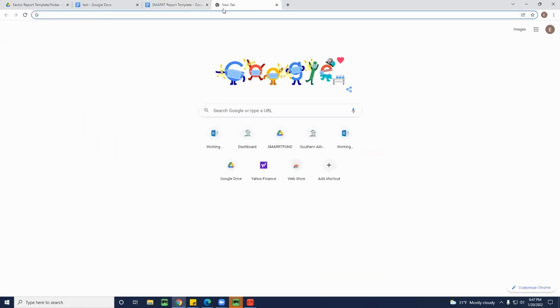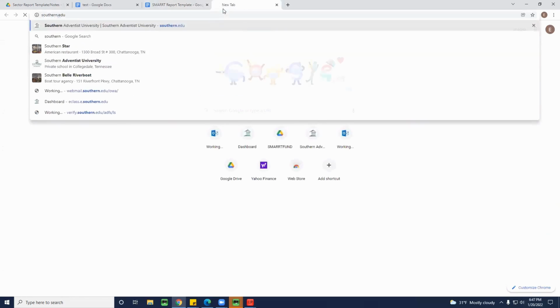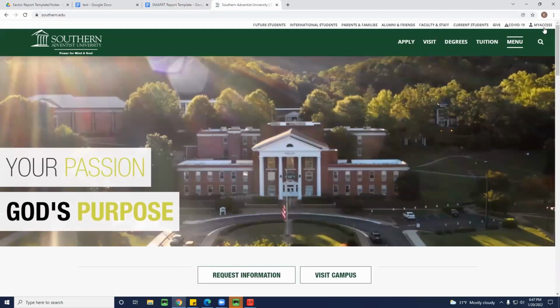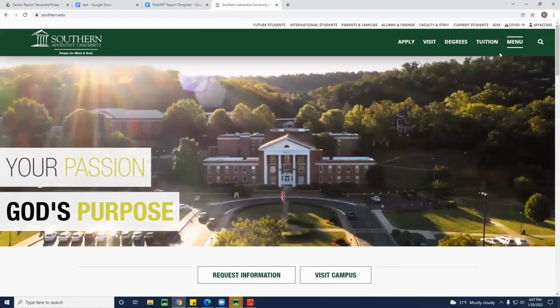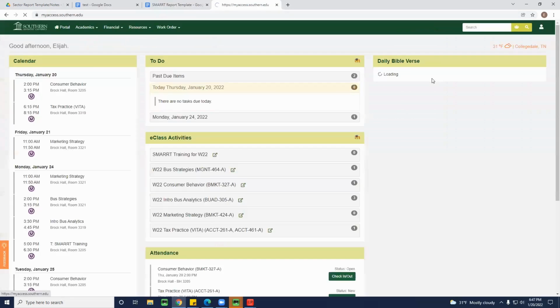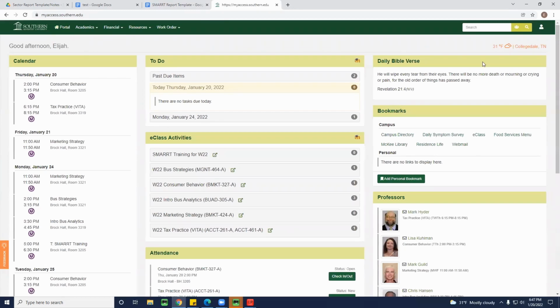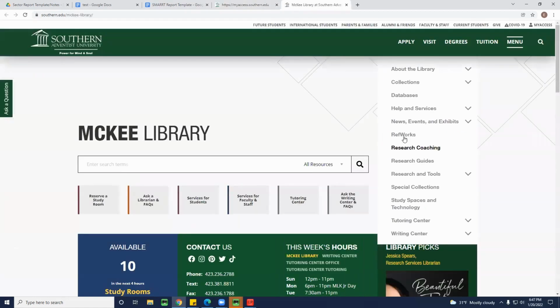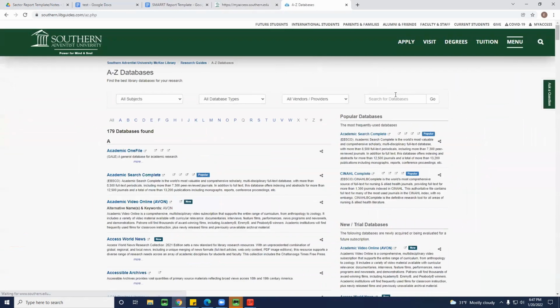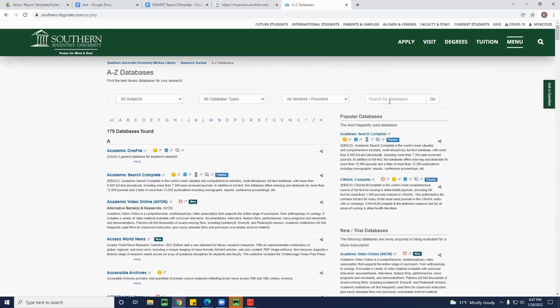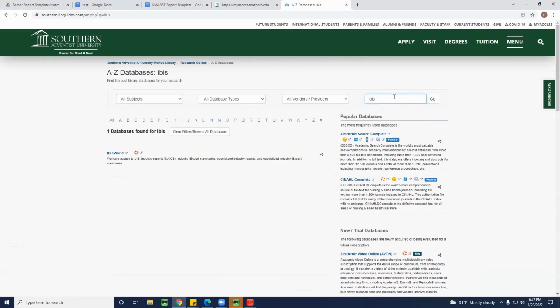Now, for IBIS, you go to southern.edu. We all have access to this. If you've taken a writing class, it's found in the McKee Library section. So once you go to My Access, you go down here where it says Bookmarks, and then you go to McKee Library. Then you go to Databases, the third tab down. After that, you can just go on the right here and search up IBIS. Not too difficult. Then IBIS World.